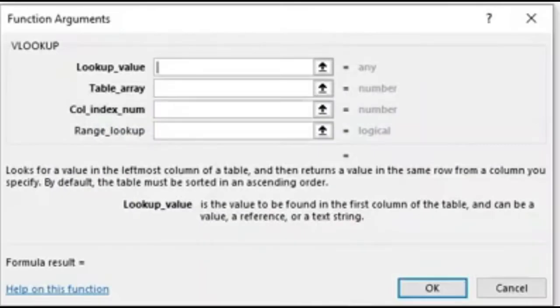Alright, so far so good. This is our function arguments box. Basically, it provides every single piece of our VLOOKUP function. The first step is the lookup value. Our lookup value is basically our reference value, and our reference value to start our VLOOKUP is John Smith.